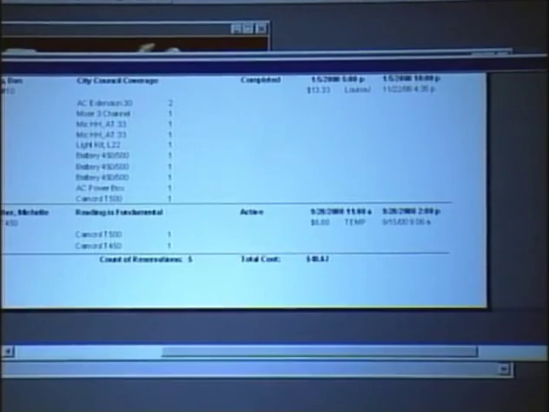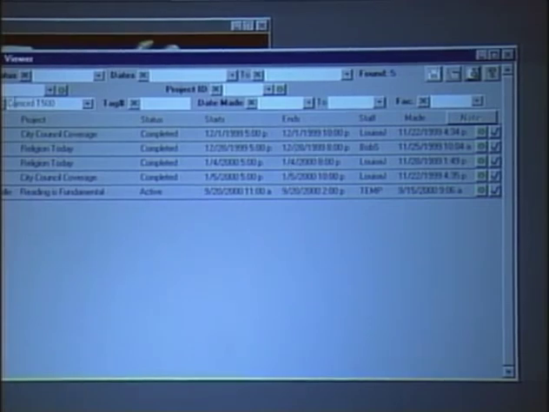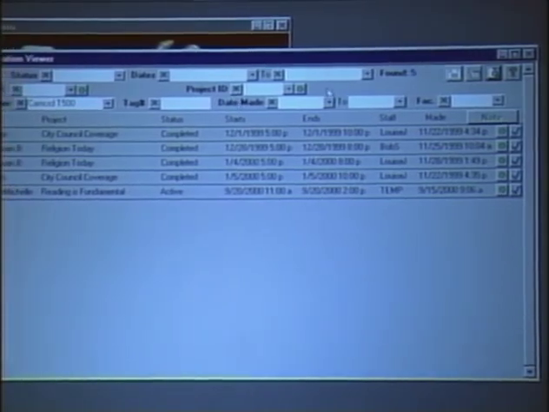Let's clear that. And of course, these reports are printable. That was the report preview we were looking at. Let's look at another example of how you might want to use this. Let's say we want all the reservations for one project.